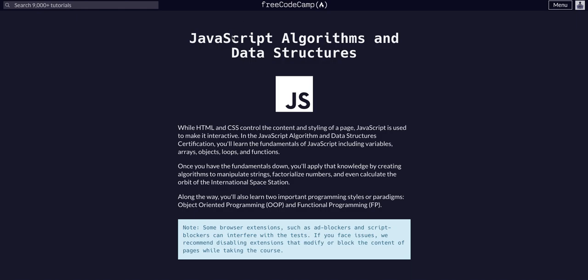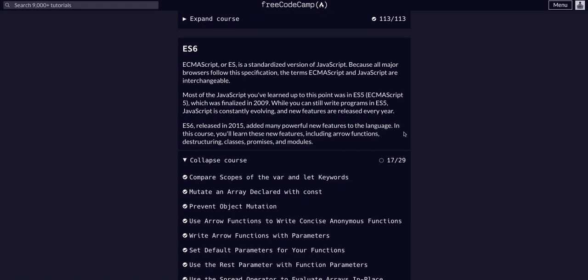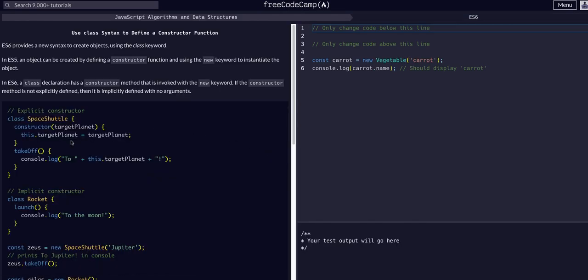Back once again on FreeCodeCamp doing JavaScript algos and data structures. We're in the ES6 course on challenge 18 of 29. So today we're going to use class syntax to define a constructor function. Awesome, so we're getting into classes.